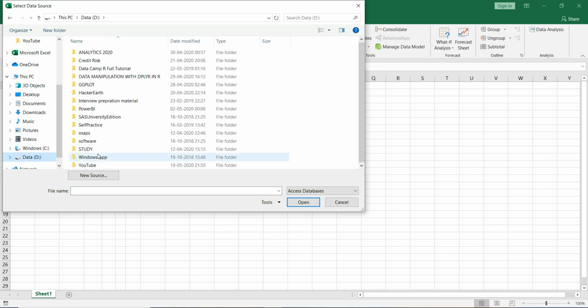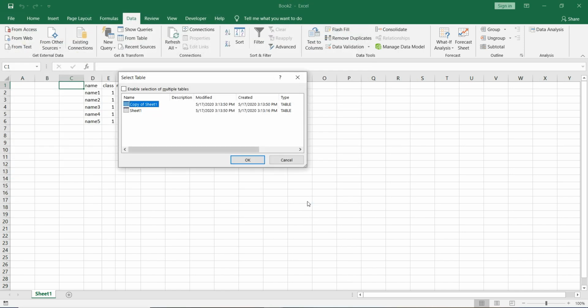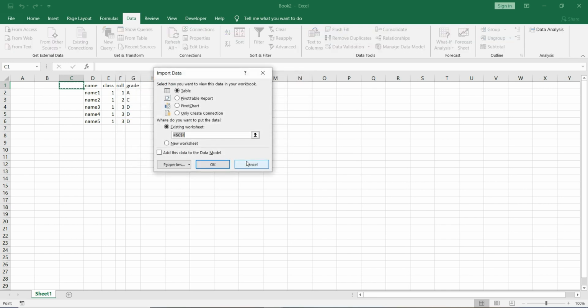In my case, I have that in my D drive. This is Database 2. I select this Database 2 and click on Open. Now, within that Access DB, there are multiple tables. For this instance, I want Sheet 1 to be imported into my sheet. I'll click on Import in this Sheet 1, and then I'll click OK.